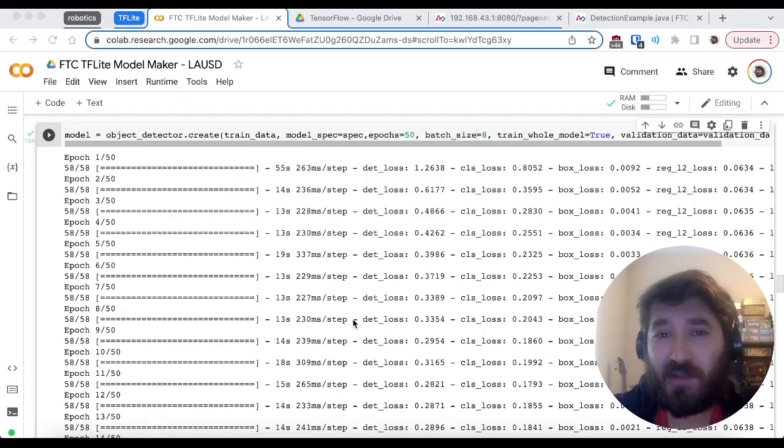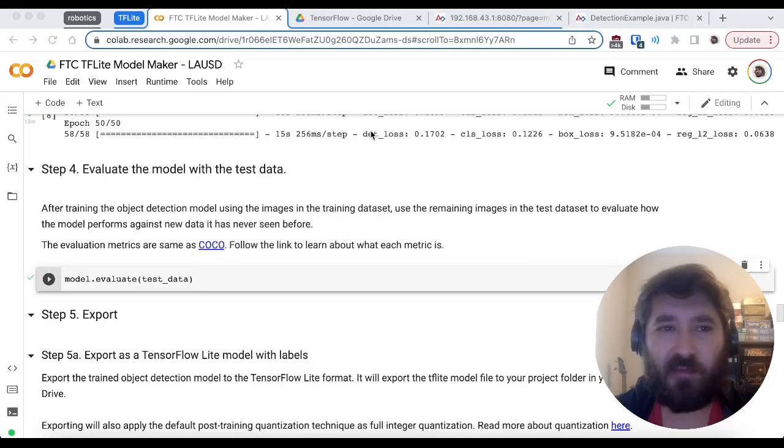Now our model has been completely trained. With a video that was annotated, about 20 seconds long at 600 frames, it took about 13 minutes to train. We're now going to go to step 4 and evaluate the model with the test data.